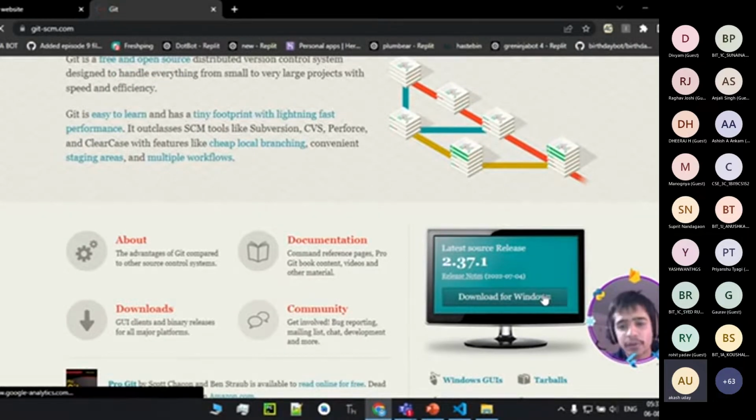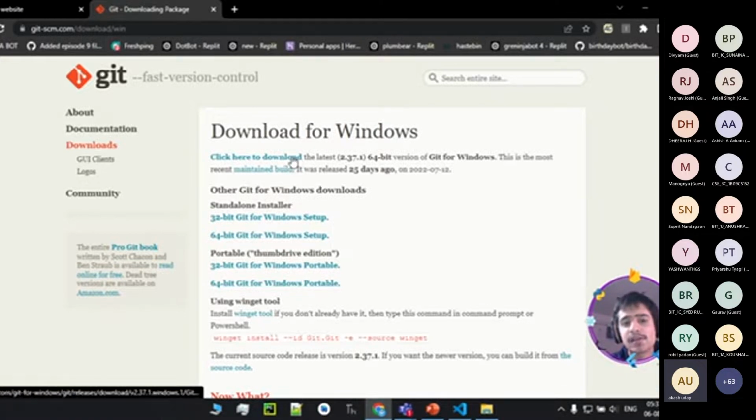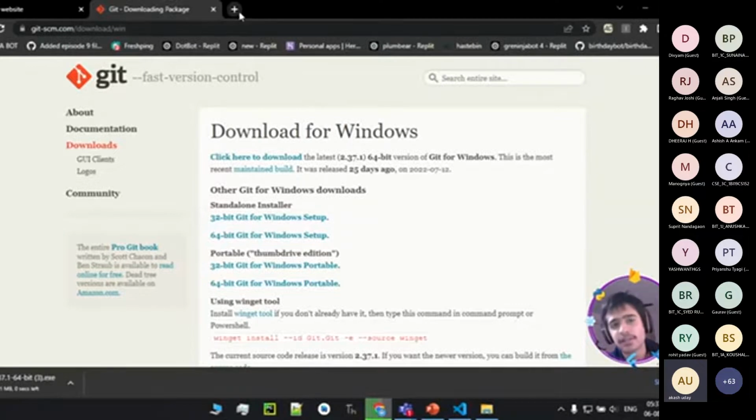Download for Windows. See over here, you can download based on whatever you want, but the main thing is click here to download the latest one. Download the latest version. Fine. Yeah, it's been downloaded. Let me just show it one last time.